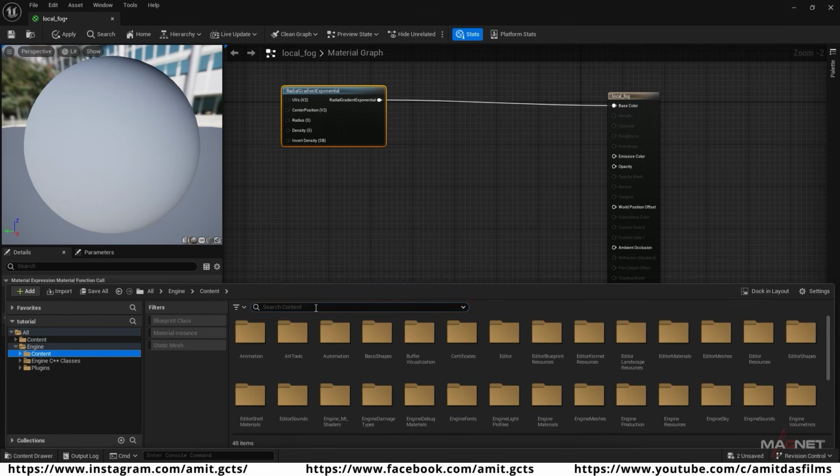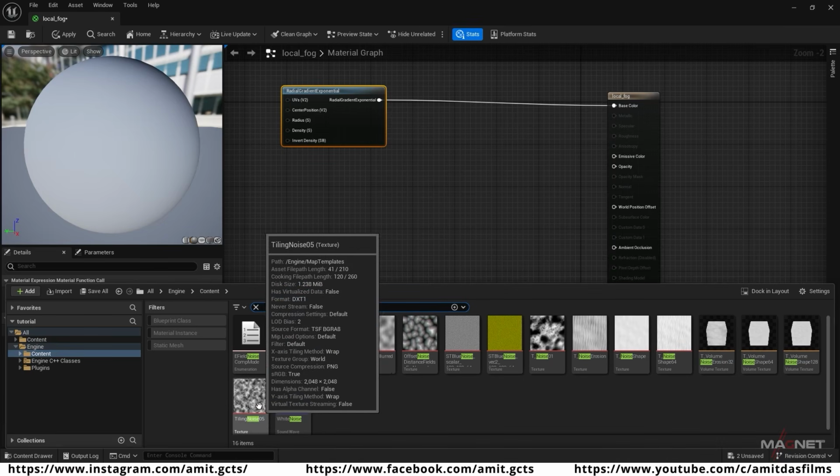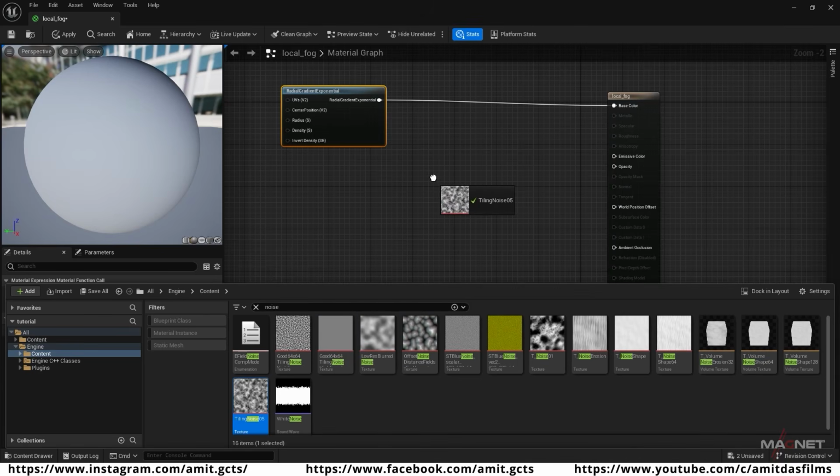In order to search it very quickly, we go to the search bar and type noise, and here you will find this bunch of noise maps, but we're going to use this one, that is the tiling noise 05. We just bring it over here.